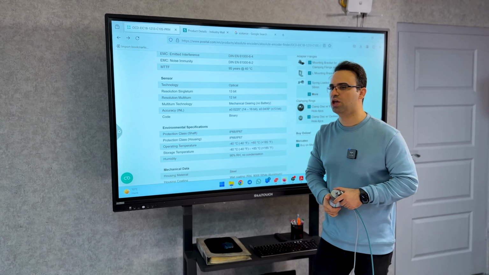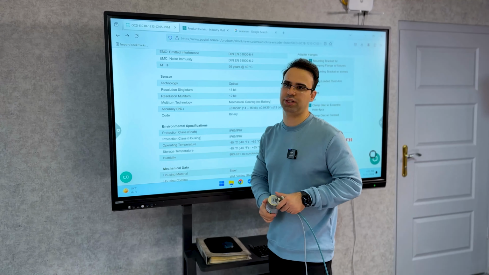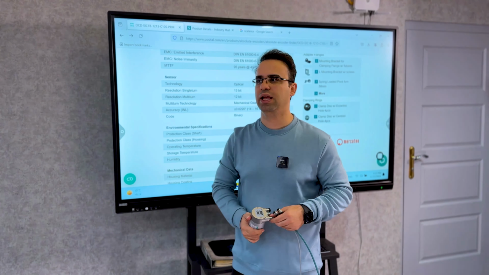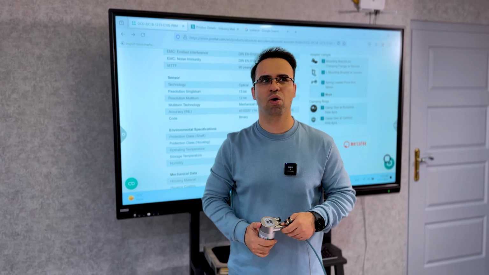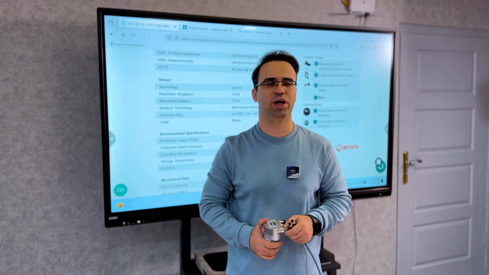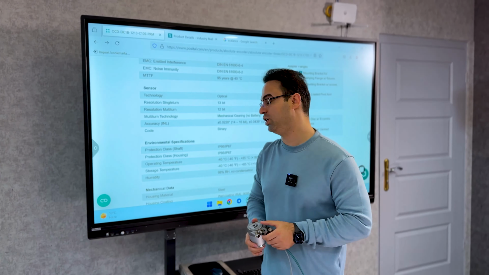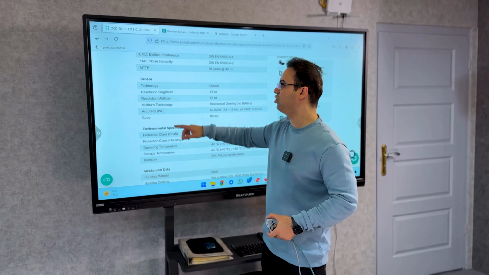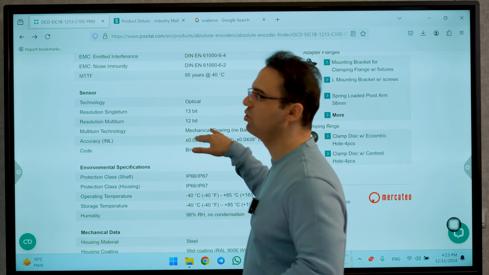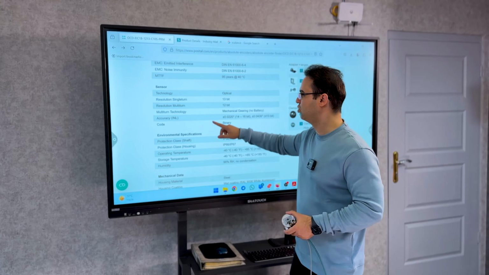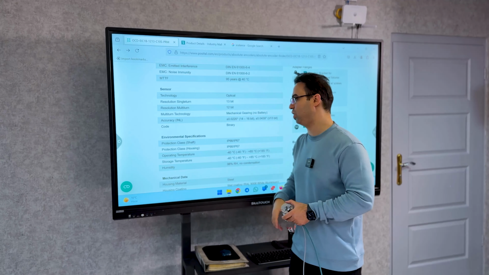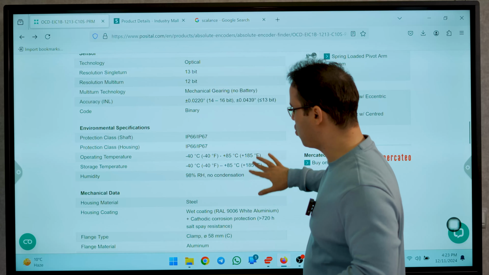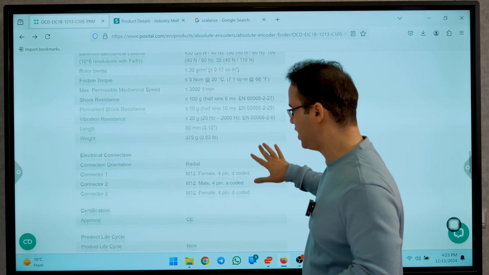13 bit. It means 2 power 13. It would be around 8192 pulses per revolution. Okay, and if you use multi-turn, it will be 12 bit, 2 power 12. So there is nothing special here.